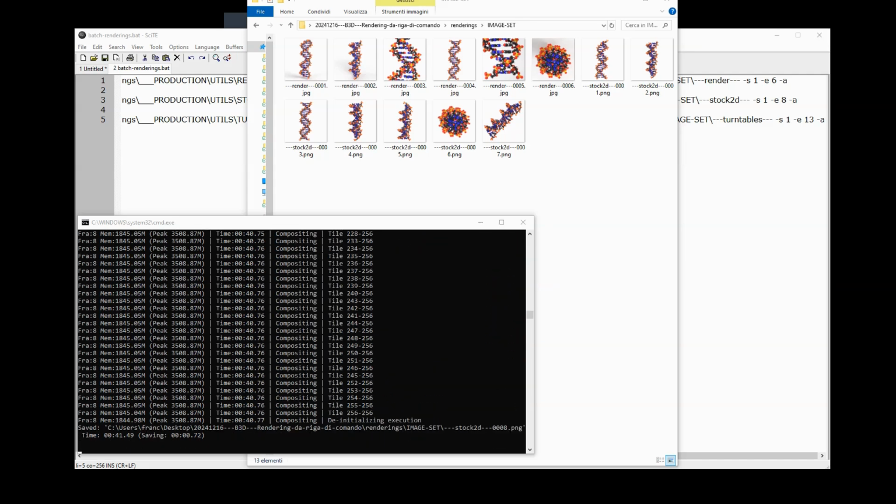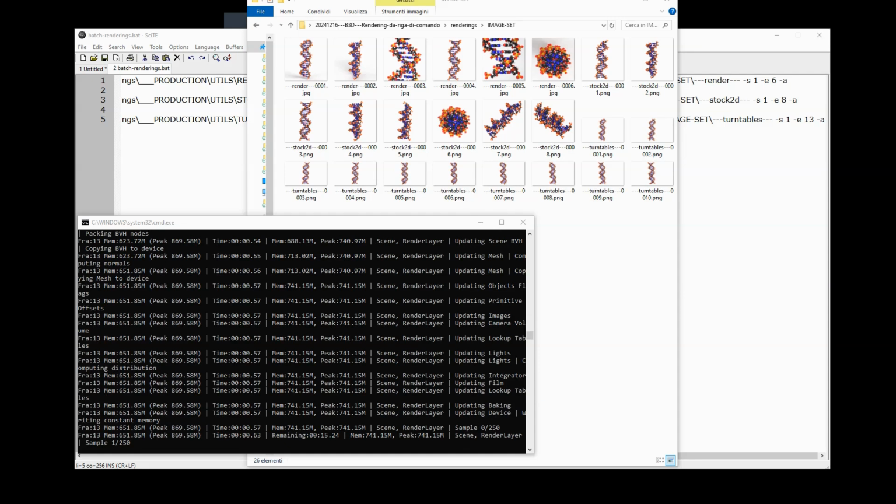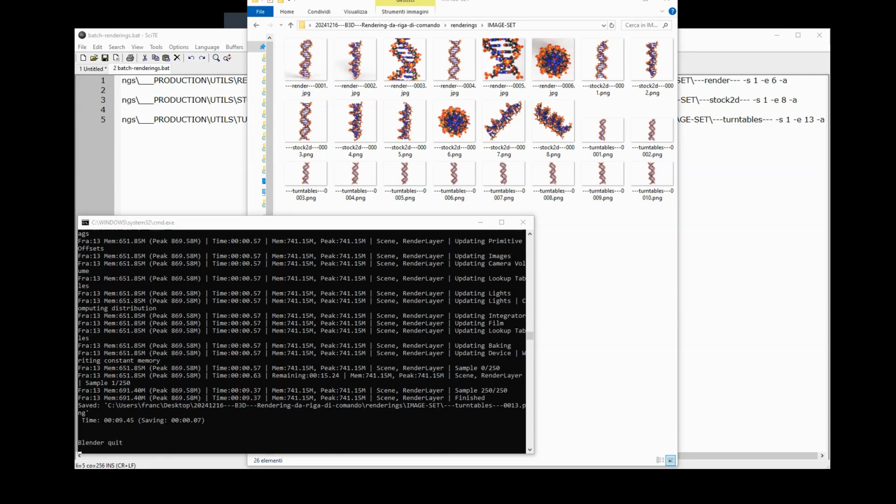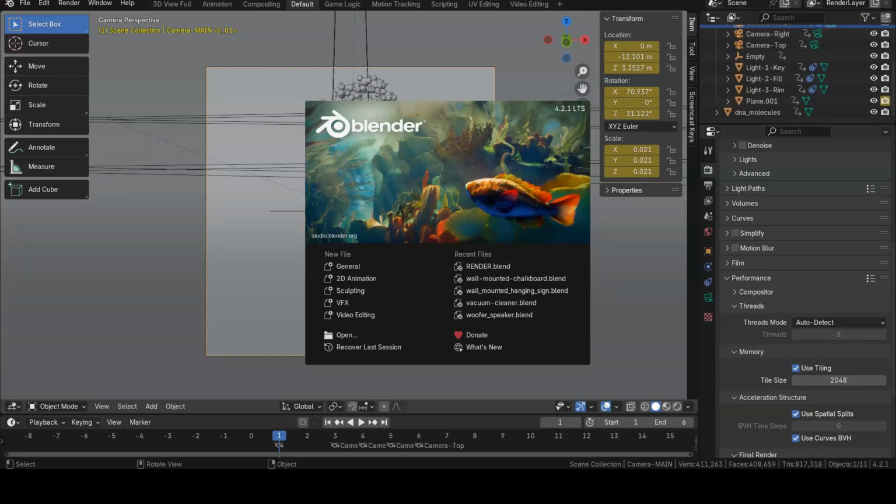You can simply run the batch file and go grab a coffee or even go to sleep, depending on the number of renderings you need to complete. This tutorial was recorded using Blender version 4.2, but the single line of code that allows you to start renderings from the command line has maintained the same structure across several versions of the software and will likely remain consistent in future versions as well.